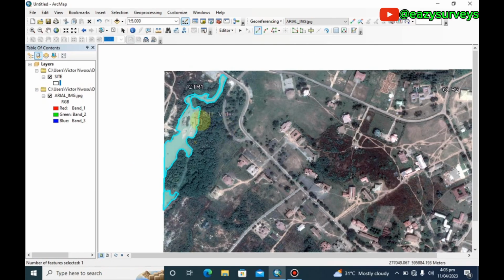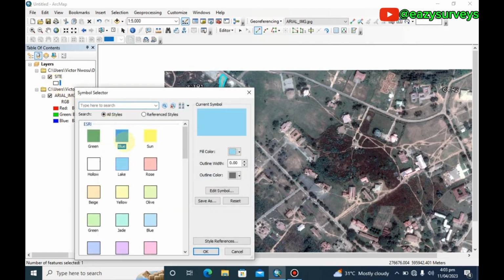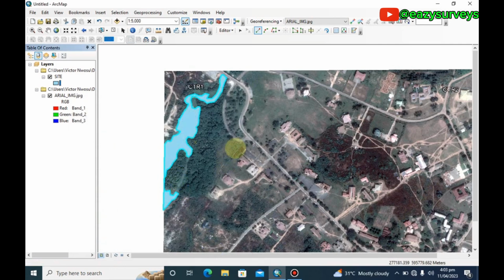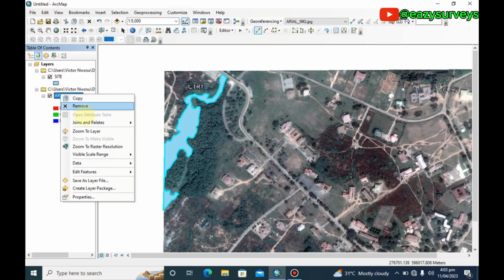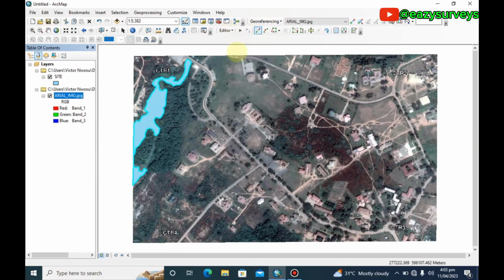The moment you double click, it's going to pop out. Then you can make it filled in again. I want to leave it this way. So you have successfully created a feature, your study area, a site in this particular image. So zoom to layer, then save edit, remember, and you stop editing. If you are done with digitizing your particular site, stop editing.